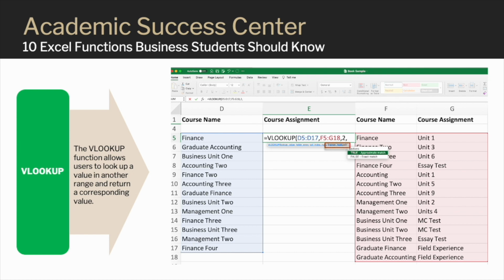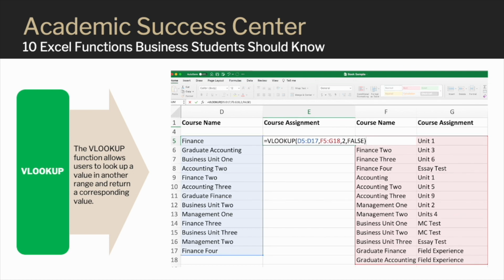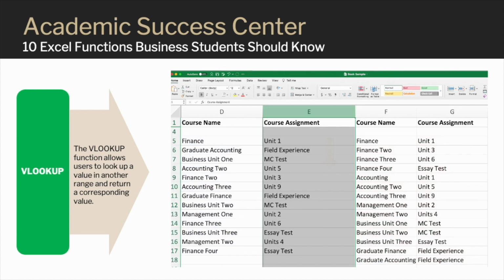Place a comma afterward to open the last option in the VLOOKUP formula, the options between true for approximate match or false for an exact match. Note the default setting for this option is approximate match. Therefore, don't leave it blank if you want an exact match. We'll choose false for exact match, close the bracket and press enter.